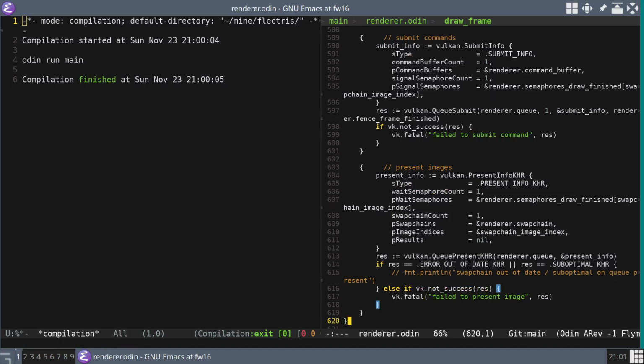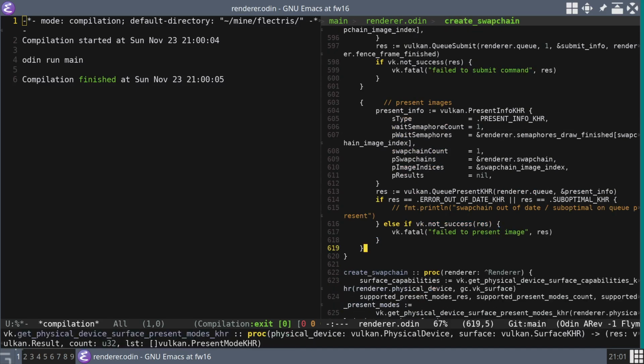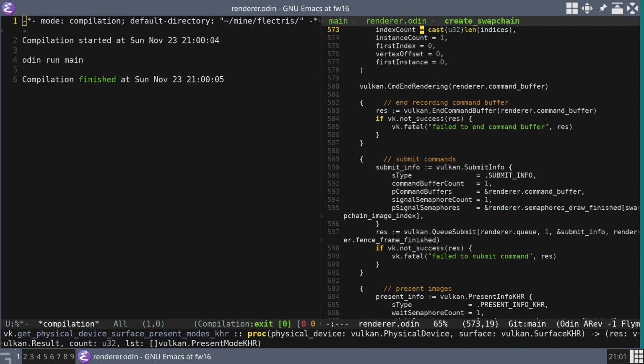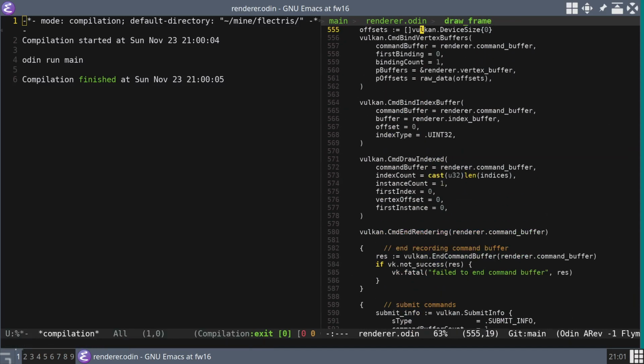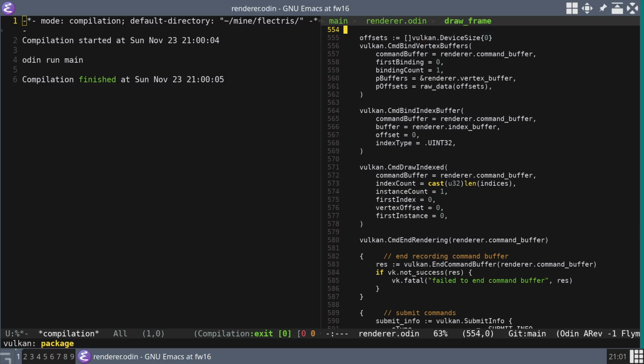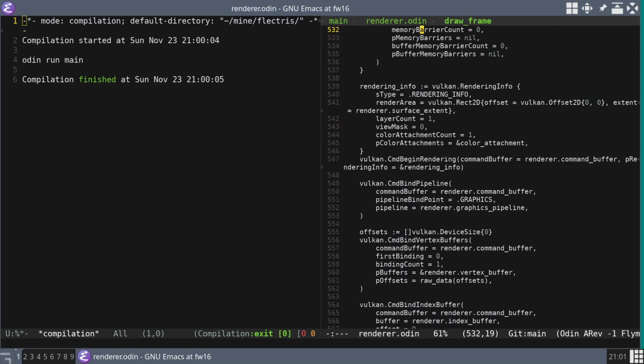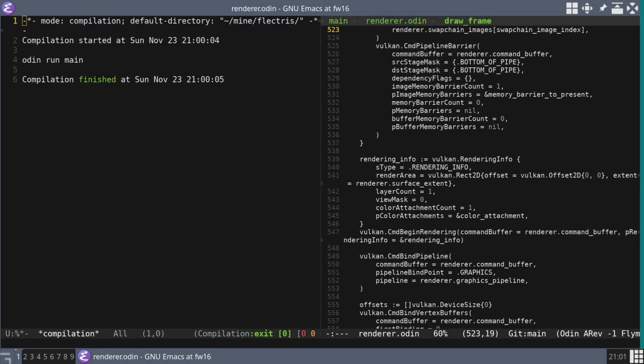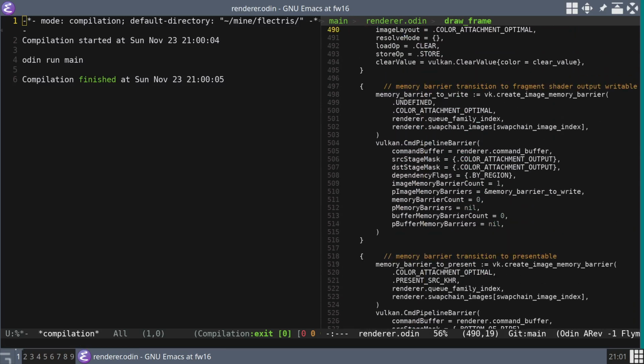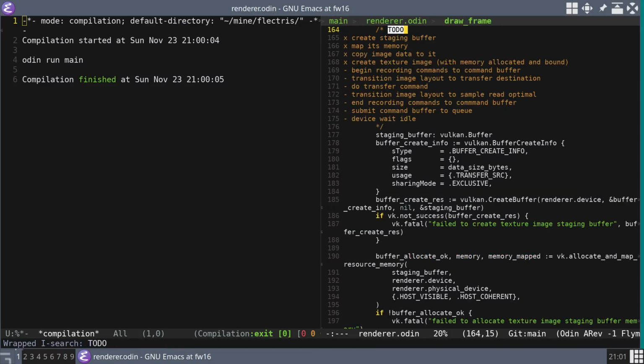Queue present. How do you know if it's actually done though? This is all in our draw frame stuff, this one, isn't it? Yeah, you can see at the top, can't you? Right.